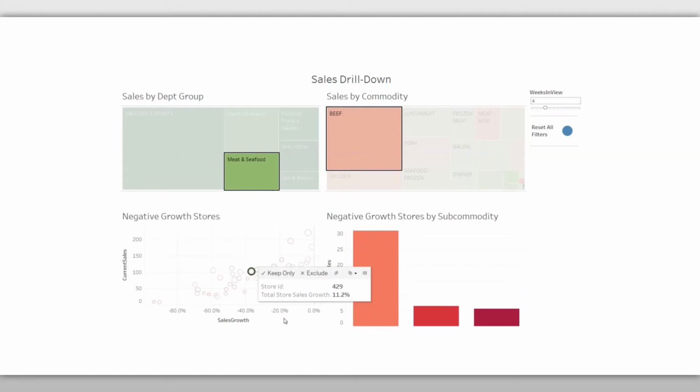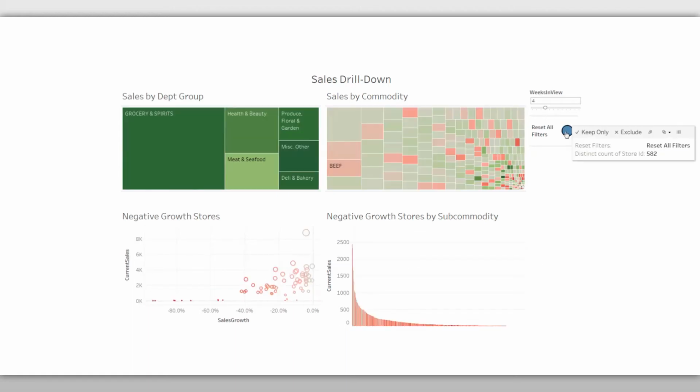So we'll click on that and we'll take a look by subcommodity. We can see that choice beef is declining, lean ground beef is declining, and select beef is declining. So this is a real problem. So this might be a store that we need to focus on more significantly. Now I'm going to reset the filters and look at something different.